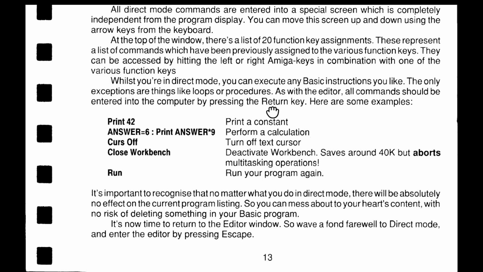At the top of the window, there's a list of 20 function key assignments. These represent a list of commands which have been previously assigned to the various function keys. They can be accessed by hitting the left or right Amiga keys in combination with one of the various function keys. Whilst you're in direct mode, you can execute any basic instructions you like. The only exceptions are things like loops or procedures. As with the editor, all commands should be entered into the computer by pressing the return key.